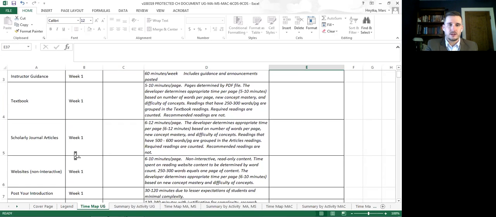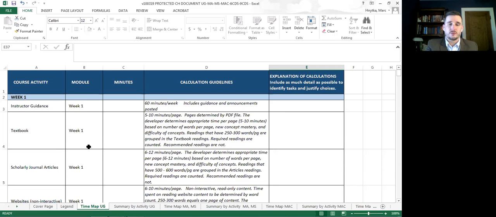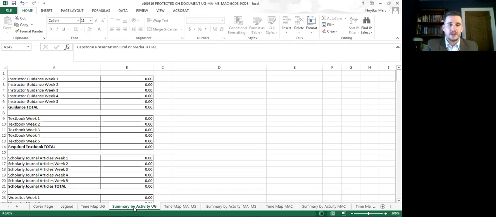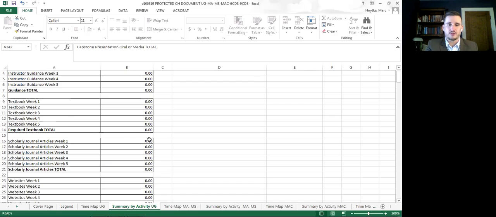The third tab is the time map for standard 5-week-long undergraduate courses, and it goes each week and has every possible assignment and source type listed for each week, but you only need to fill out, obviously, what is included in the course. And then after you fill that out, or as you're filling it out, you can go to the summary by activity for undergraduate, and it will show how much time is allocated to each type of activity by week and then total. So guidance, textbook readings, and so on. And then at the bottom, there's a total for all items.